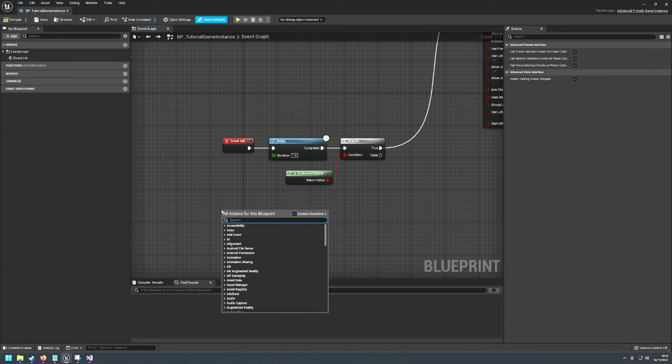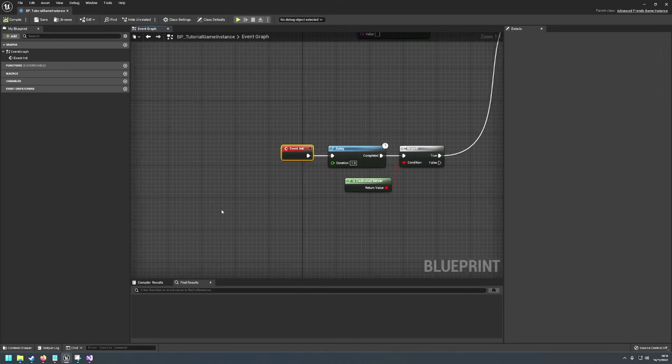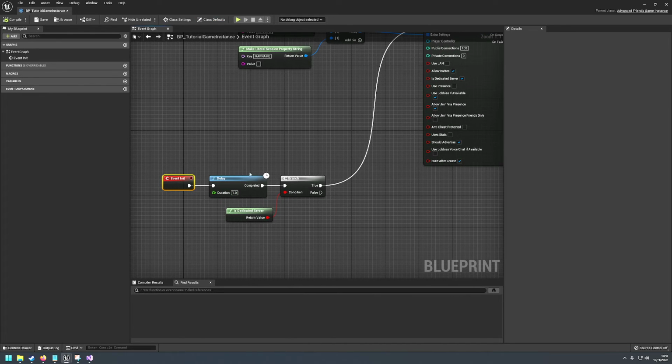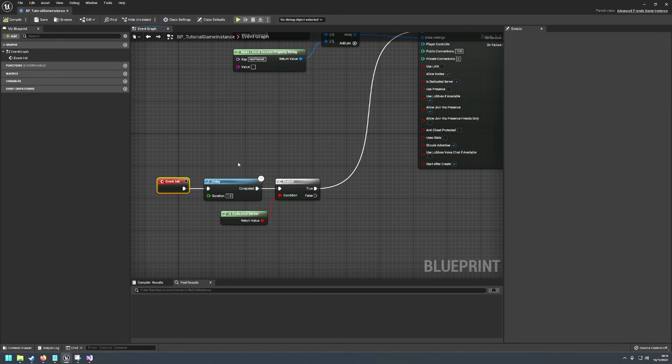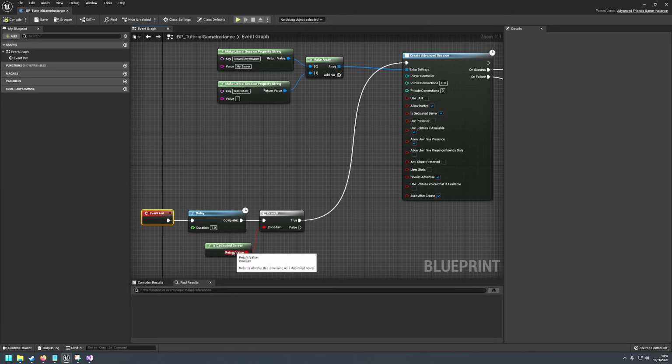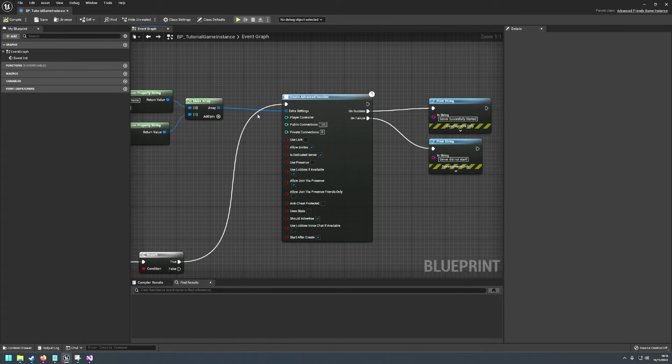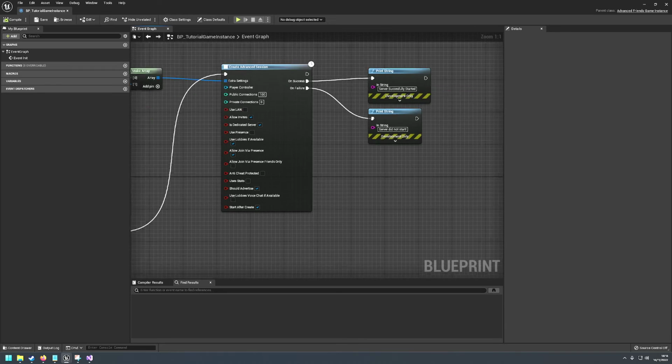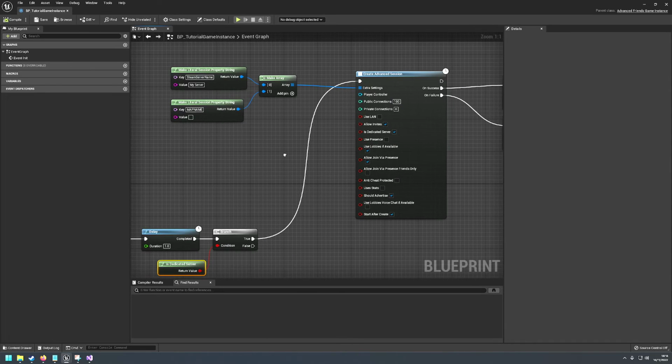Inside, I've already set it up here, but it's relatively simple. You'll have an empty graph, so you just go event init. I add a delay. I don't know if you need to, I just do, just to be safe. I do a branch, check if it's a dedicated server, and then I go into create advanced session. Important things to note here is that you want to plug in your server name and your map name. For me, I'm going to say my tutorial map, okay?